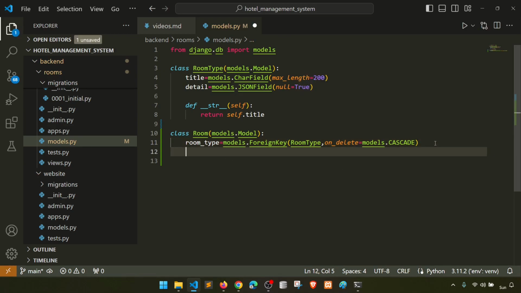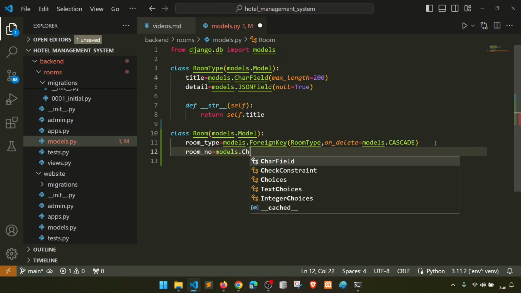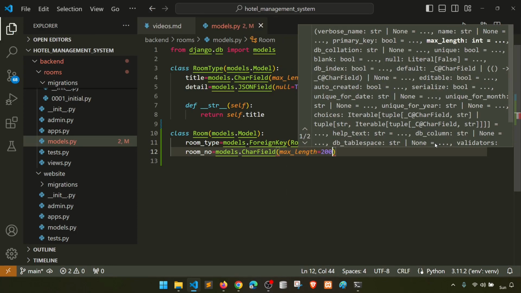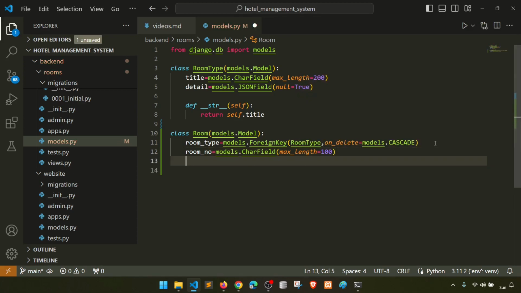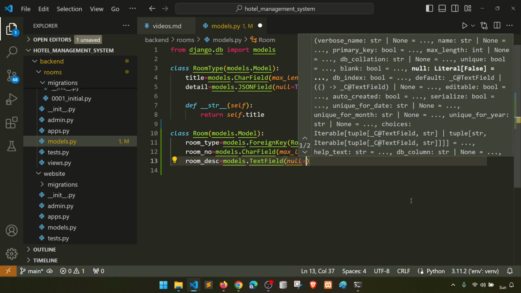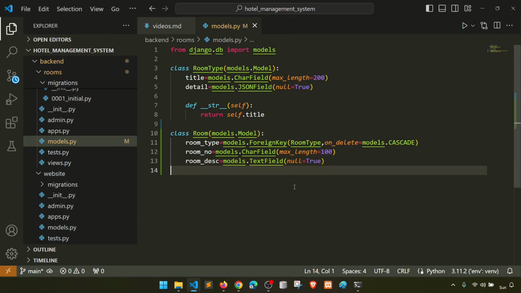After that, we will say room number equal to models dot CharField, and max length we can define as 200, or we can say 100. And for any description, we can define it here. Maybe we will not use this so much, but let's define it, and by default null equal to true, which means it can be empty. So this is our room model.